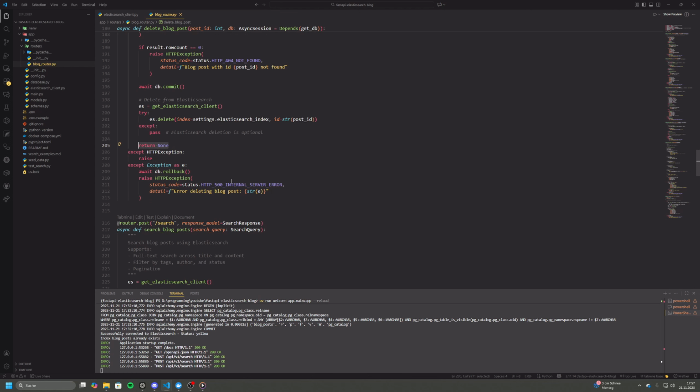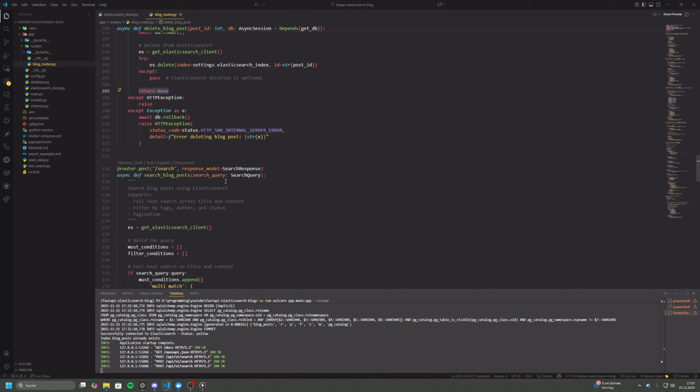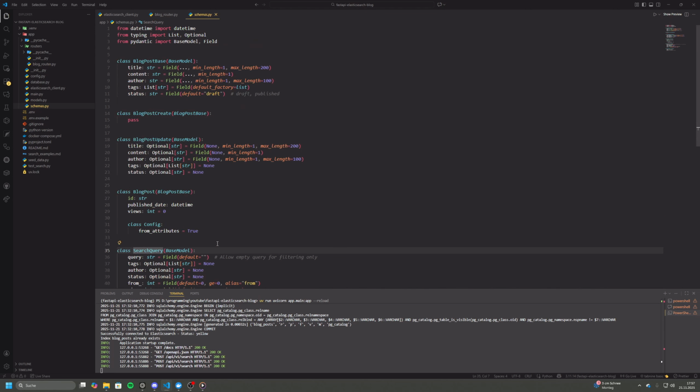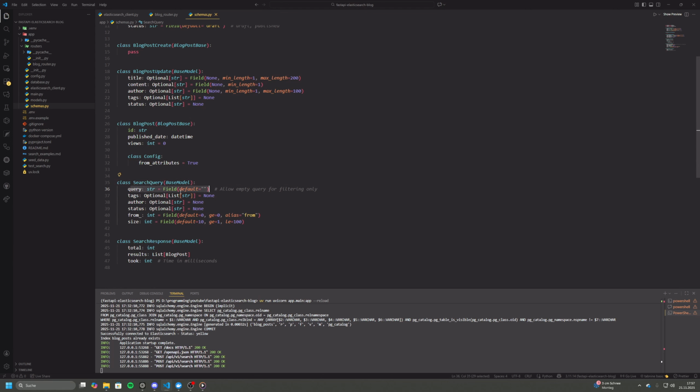Now comes the interesting part. This is the search endpoint I showed you in the beginning. We initialize our Elasticsearch client again. We have a search query, which I can show you. We can query by query. We have tags. We can add the author. We can add the status, and we can use pagination. So we can start from and use a size of 10, for example.